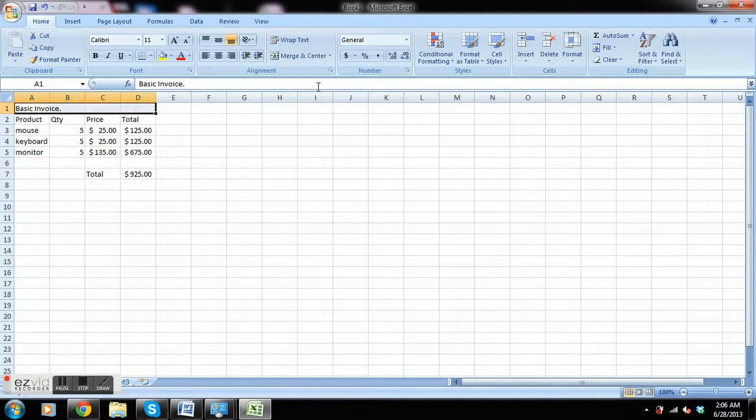And last but not least, a center at the top. And there you go, you have a super simple invoice.